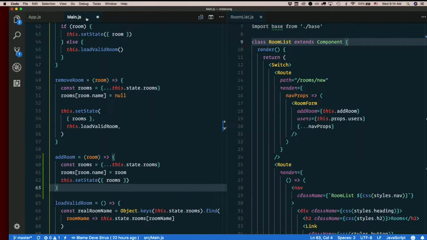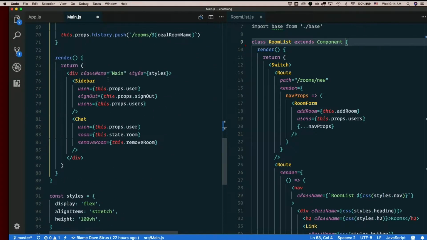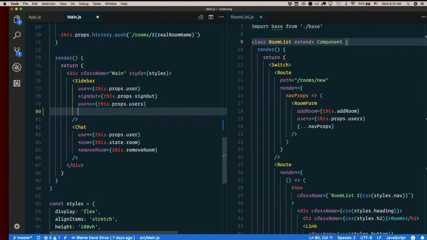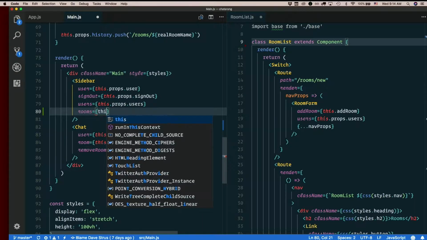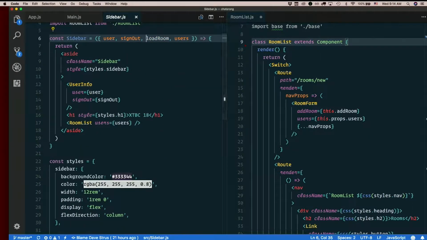So in main, when we load the sidebar, here's the sidebar. We just pass the list of rooms down. Rooms equals this.state.rooms in main. So open up the sidebar, which is a stateless functional component. We'll add rooms to the list of props up here that we get out of the argument. Load room not being used anymore, right? Yeah, that's only used up in main. So rooms is there now.